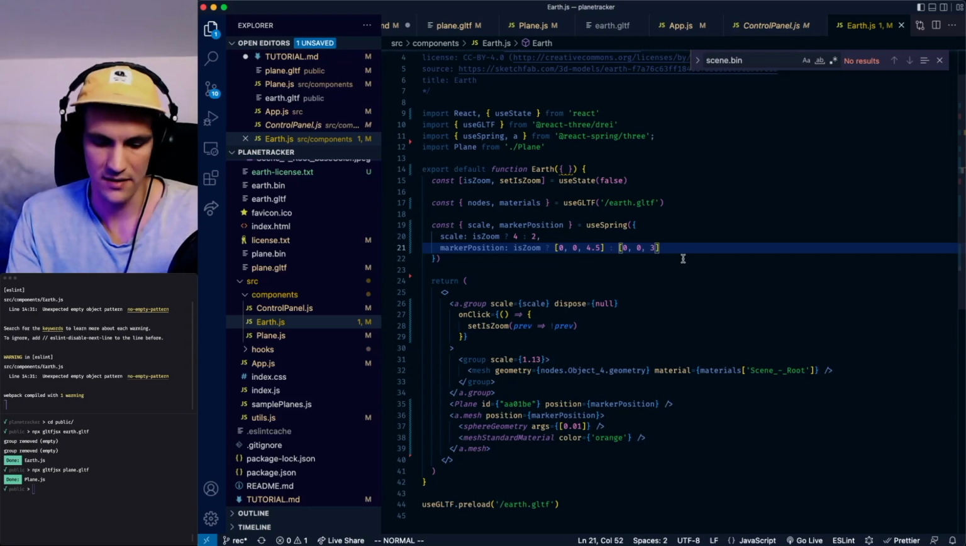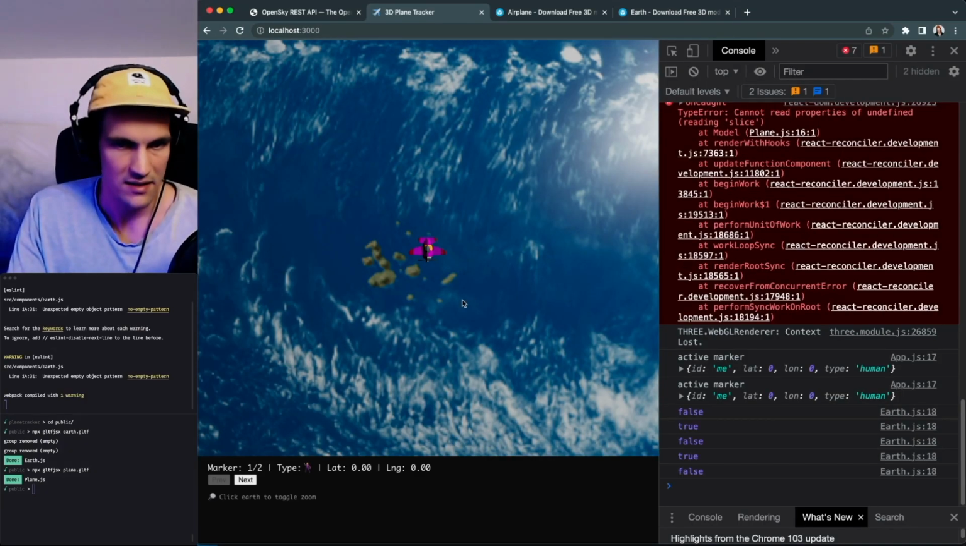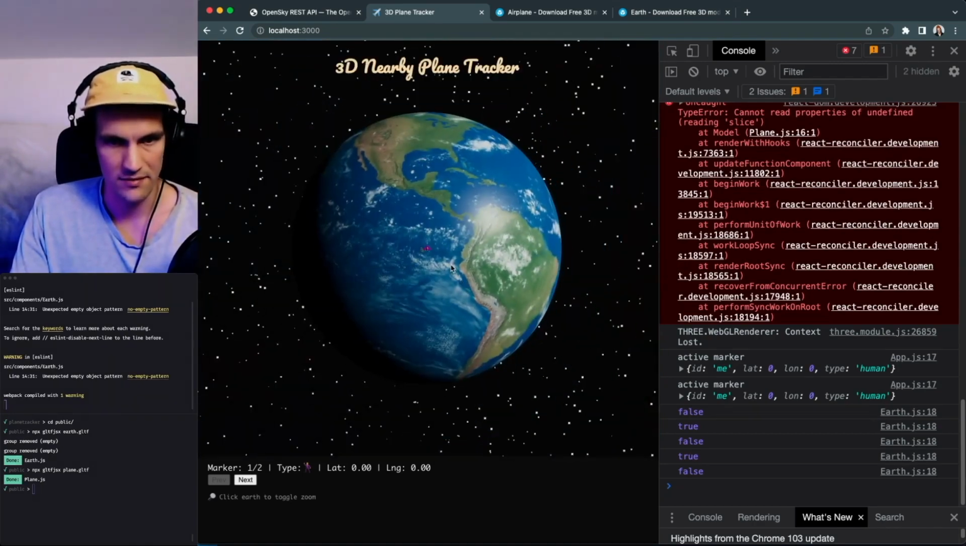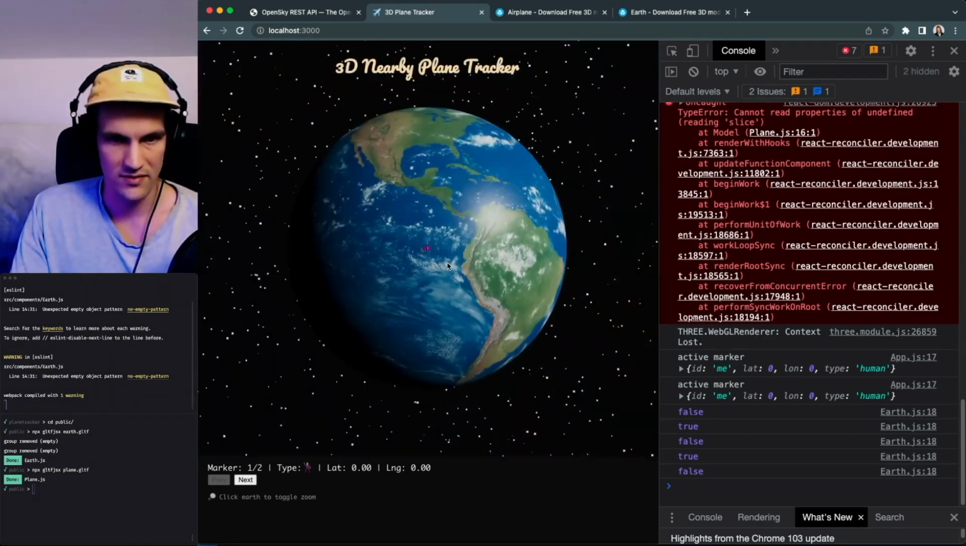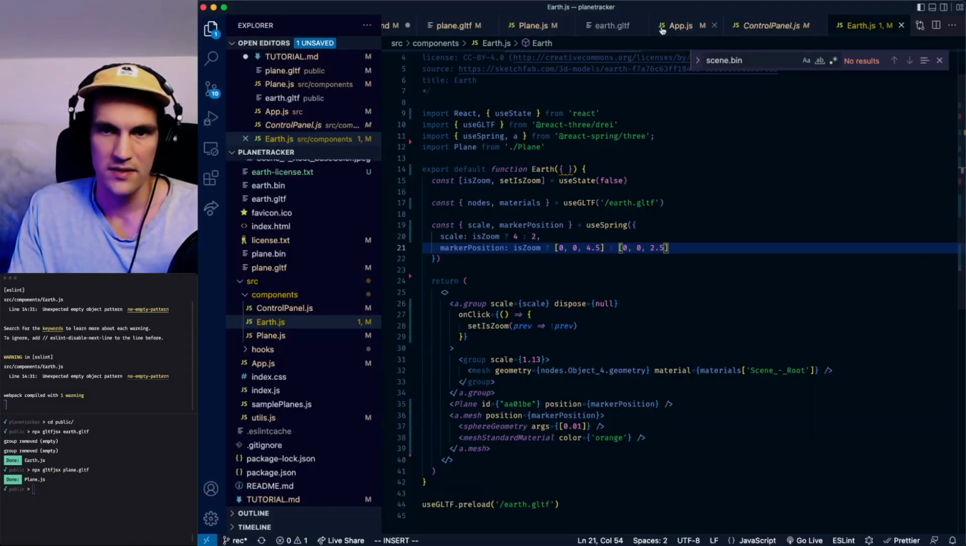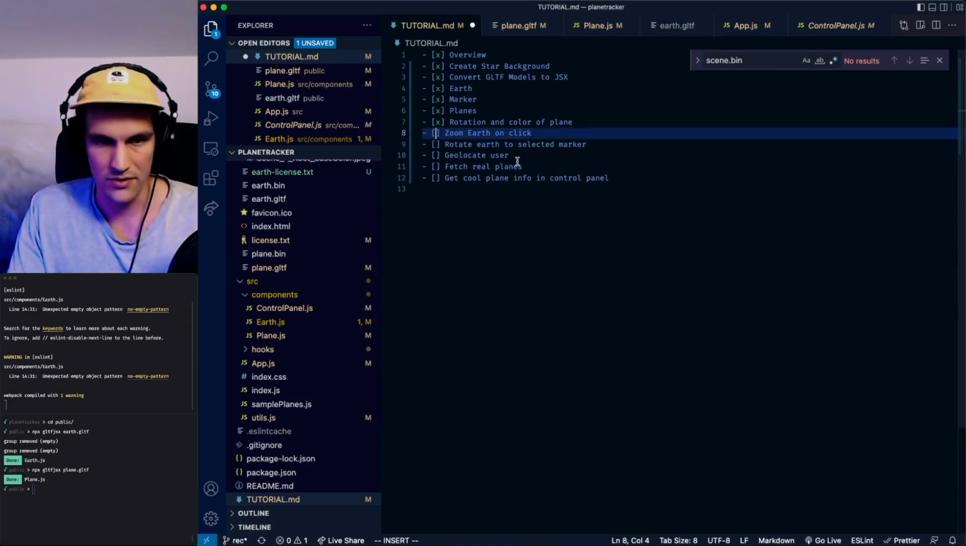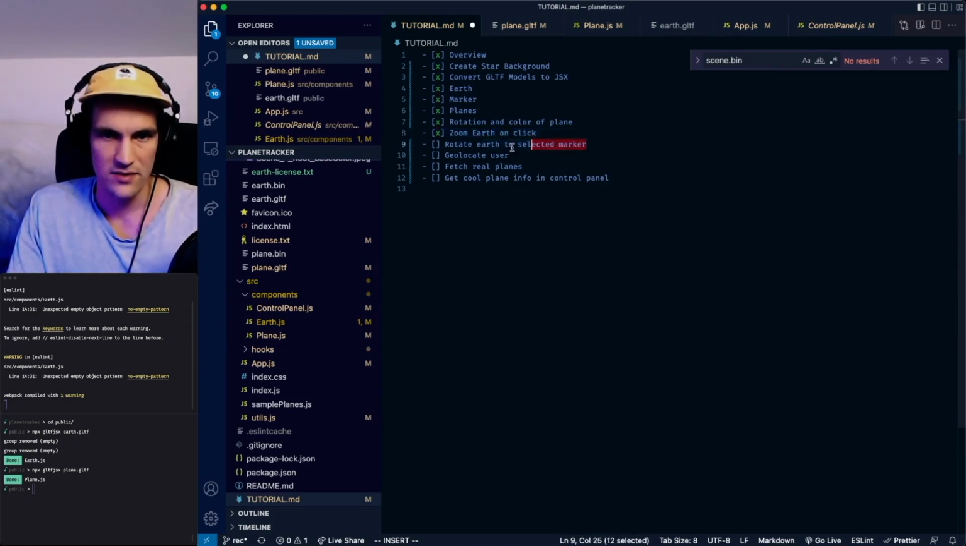So let's try 2.5 here and see if they are still above the surface of the Earth. Yes, that felt a little bit better. So then we are done with the zoom Earth on click. So now we move on to the rotation of the Earth.